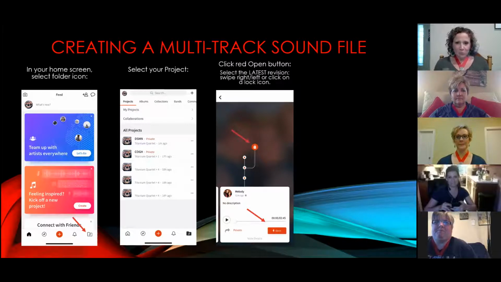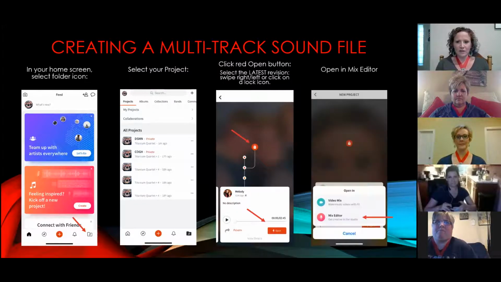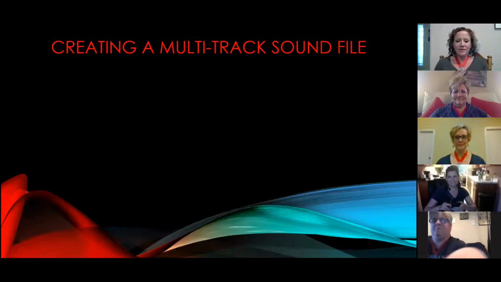You might swipe, or go to that lock icon. You're going to swipe left or right, get your latest revision, and then click the open button in the bottom right hand corner. And then you're going to want to open it in Mix Editor. We have done nothing with Video Mix.